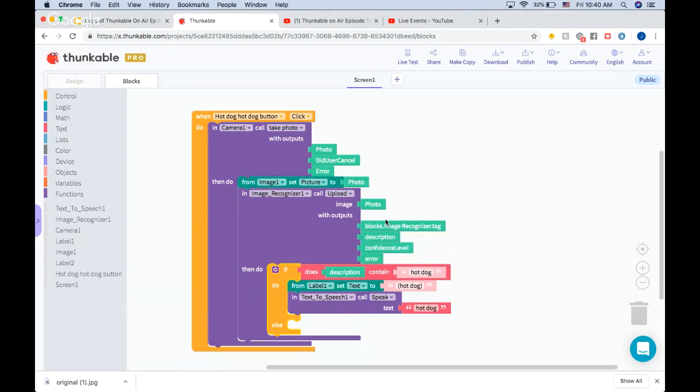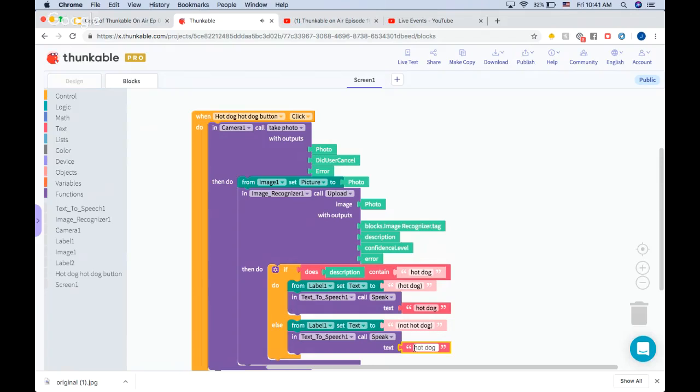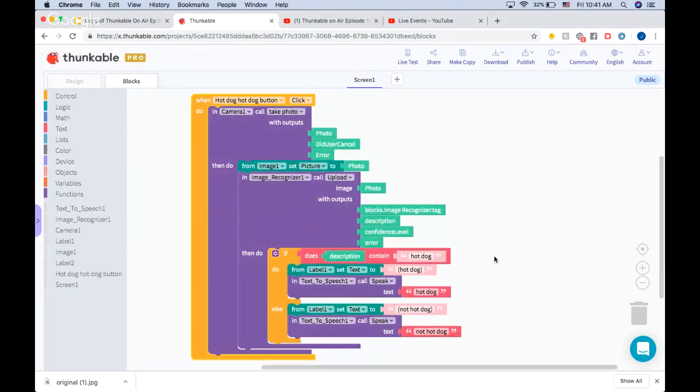If the image recognizer does not contain this description, which says hot dog, then what we're going to do is copy and paste this block. We're going to tell the label to set the text to be not hot dog. And next, we are going to tell the phone to speak not hot dog. Great. So that's actually all you need to do to build the hot dog, not hot dog app.